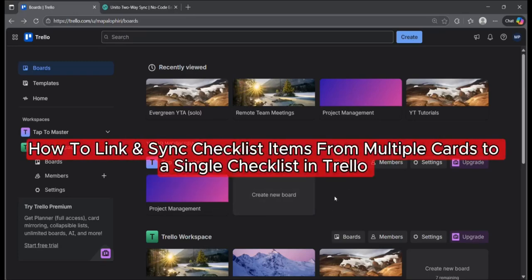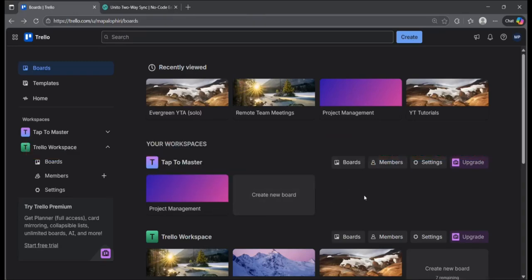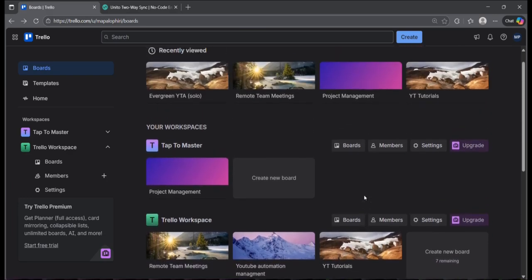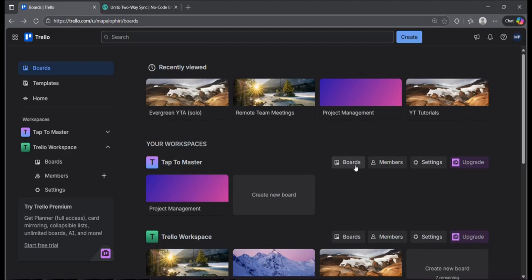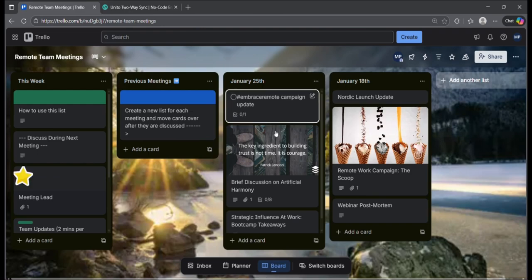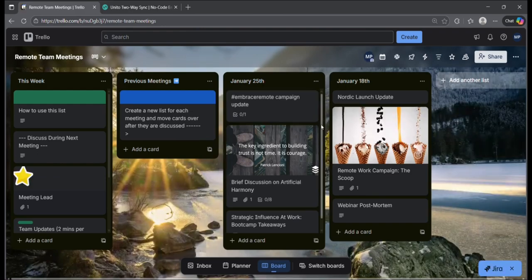Hey everyone, if you've ever wanted to see all your checklist items from multiple Trello cards in one place, then you're in the right spot, because we're going to show you exactly how to link and sync checklist items across cards so you can stay on top of your projects without jumping between dozens of cards. So Trello doesn't have a built-in feature to manage checklists across cards, but there are a few workarounds.